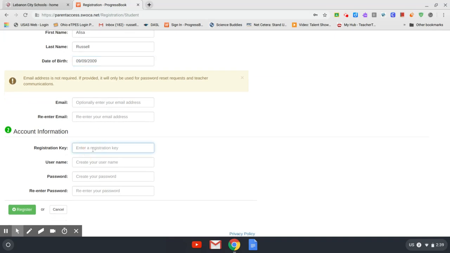Your registration key, let's go all the way down here. Your registration key is on a slip of paper that Mrs. Honaker is going to give you. It is pretty long. You don't need to worry about capitalizing or anything like that. Just type in the letters and the numbers. If you need help, ask your neighbor to read it to you, to double check while you're typing it in or after you've typed it in. It is long and it's easy to skip a letter or a number.